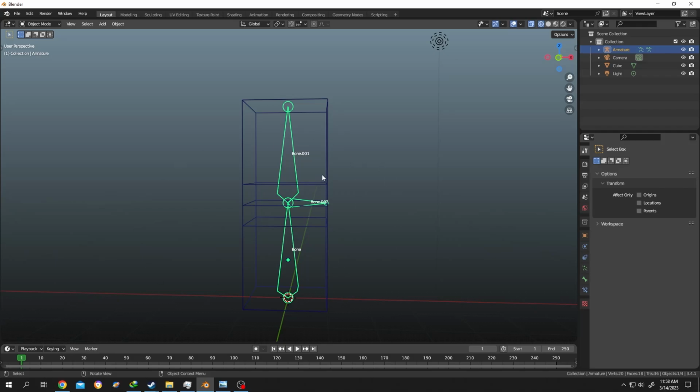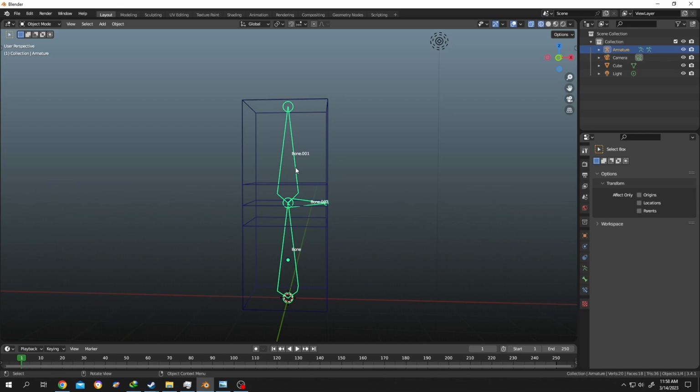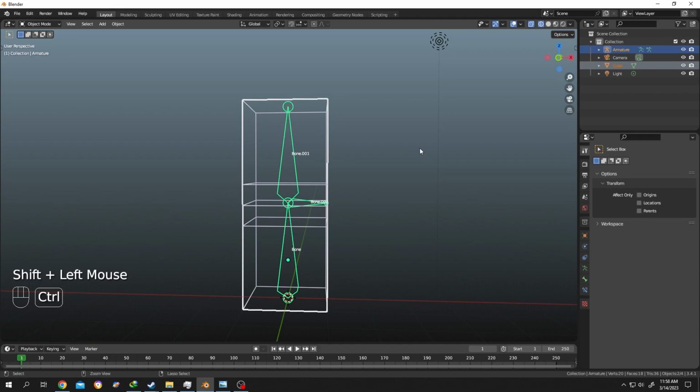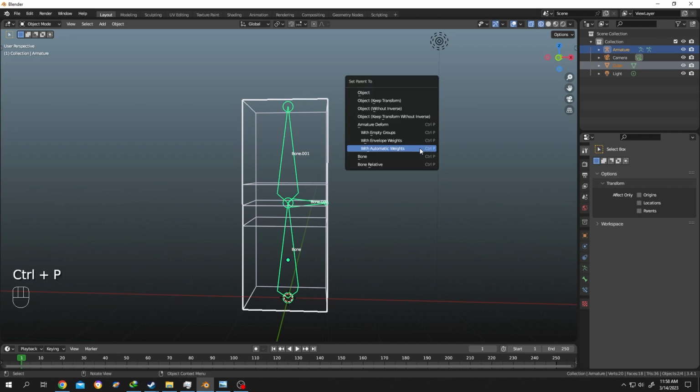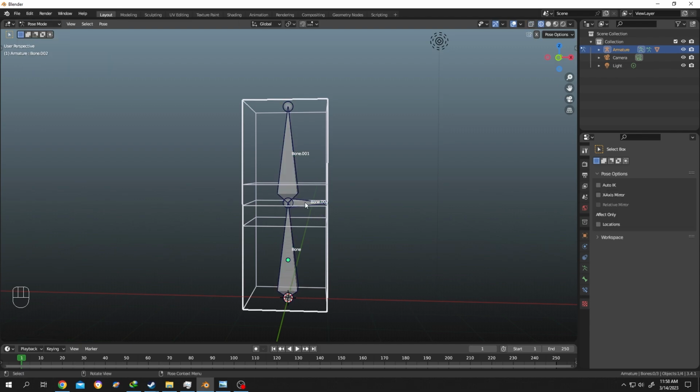So guys, as you can see, we have a simple mesh, and inside that mesh we have our armature. Normally, to assign an armature to a mesh, we select the object first, then hold Shift and select our armature, then Ctrl+P, Automatic Weights. Now if we go to pose mode and try to move a bone like this one, let's rotate it. So as you can see, it's attached.